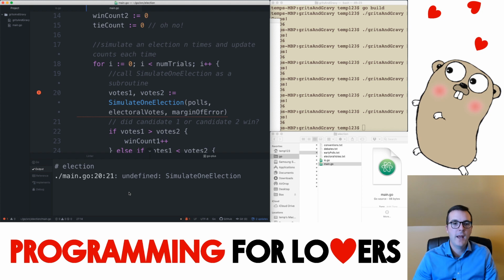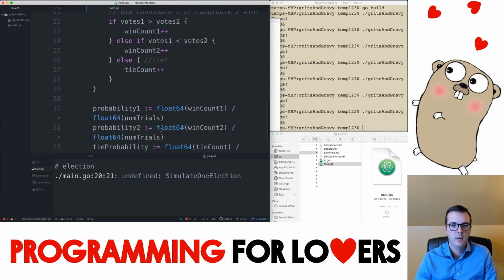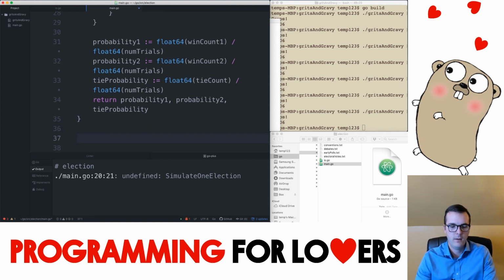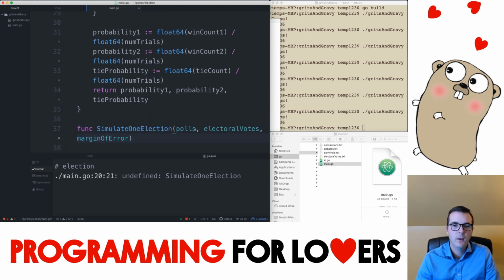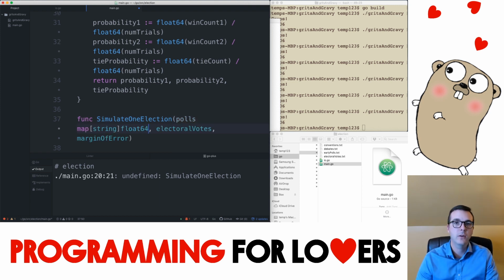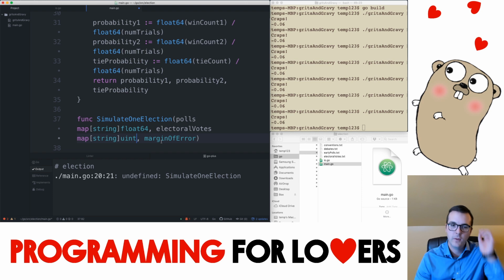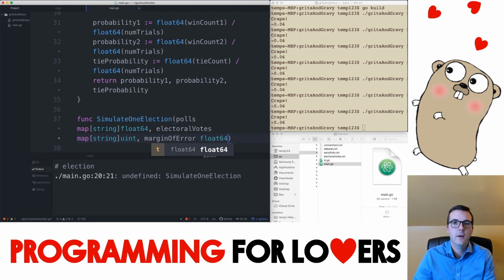And now we just need this undefined simulate one election function. So I'm going to copy that function down and say we have a function called simulate one election. Remember what the types of these variables are. Polls is going to be a map of strings to decimals corresponding to the polling values for candidate 1. Electoral votes is going to be a map of strings to uints corresponding to the number of electoral college votes for a given state. And then we have a margin of error parameter that's a float64.